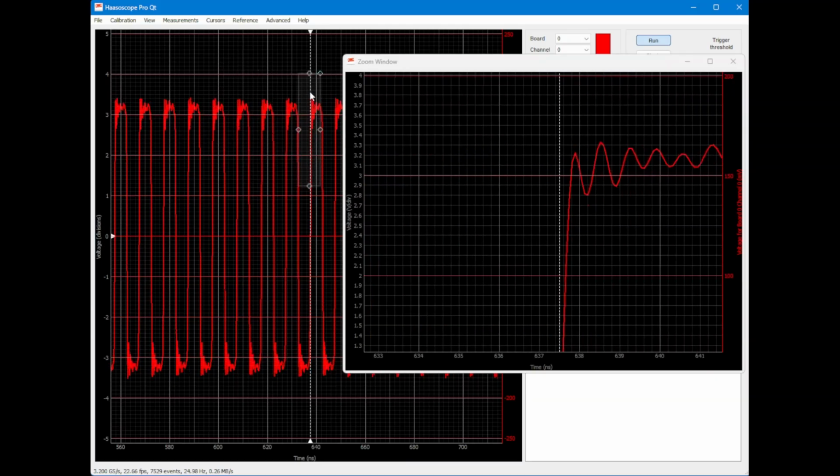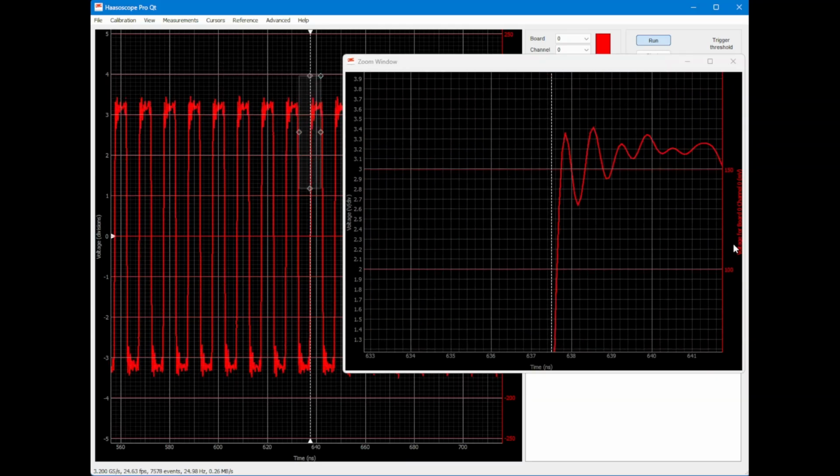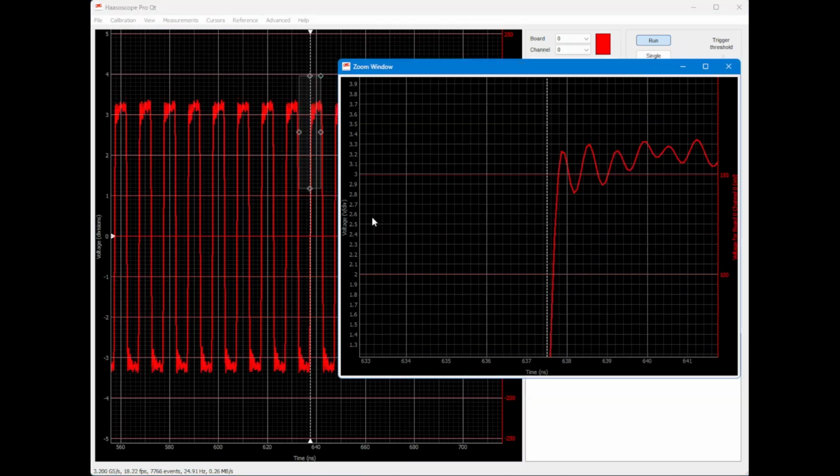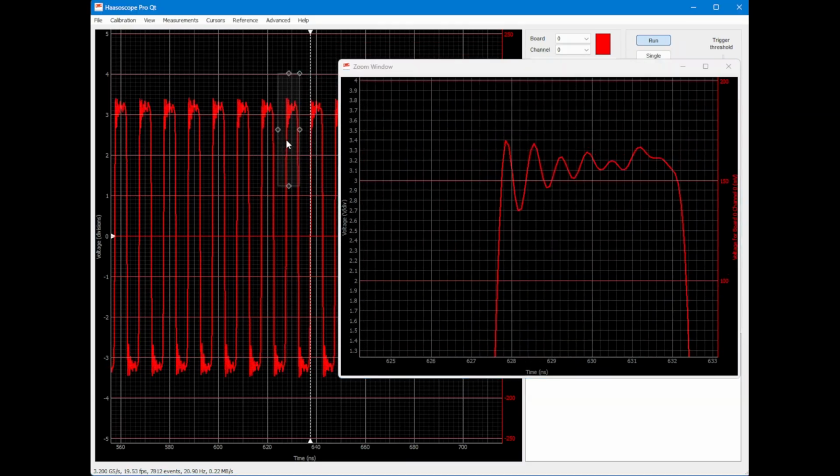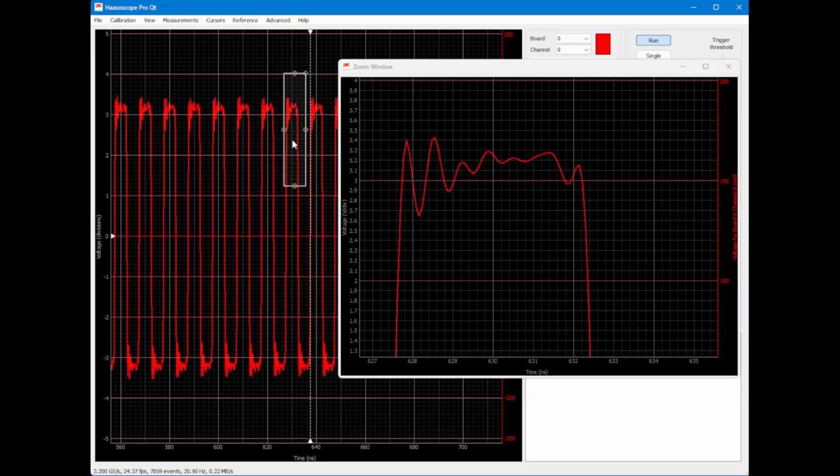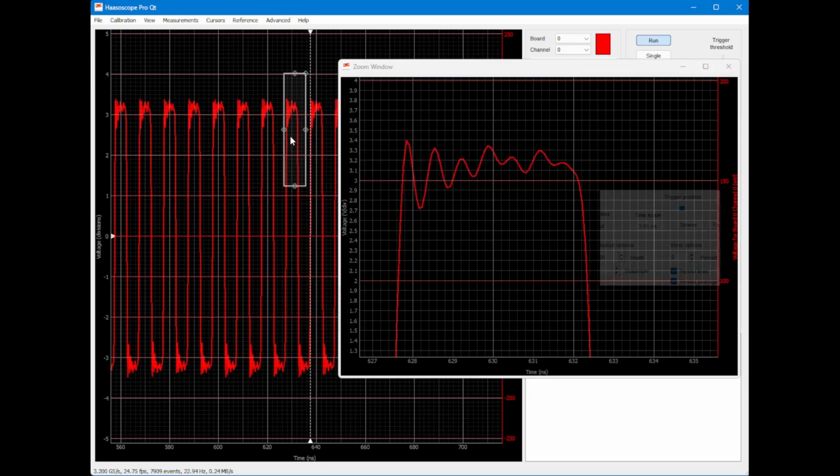The trigger lines are there. It's exactly like the original screen, but it's just a zoomed in copy of it in a new window, and you can adjust with this little region of interest. So I think that's neat.